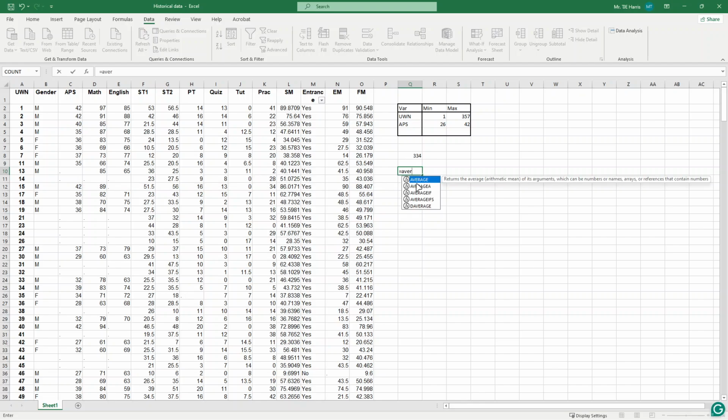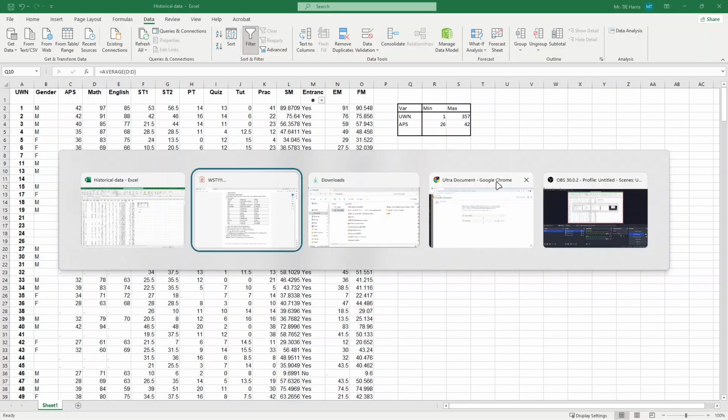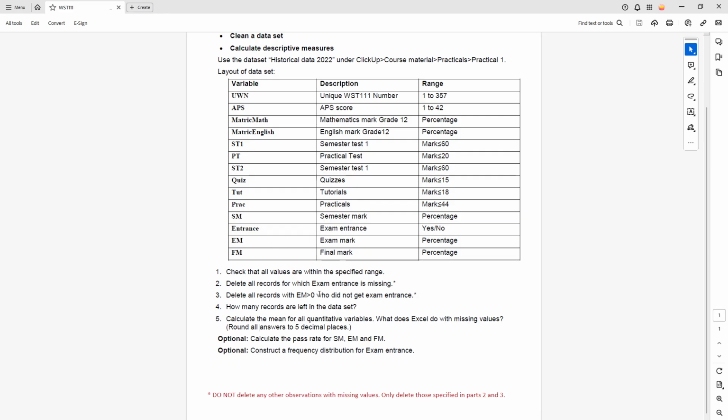It will give you the mean of the variable. We want to calculate the mean of math. Click enter. See, there's the mean for math. You will do the same for the other variables. Okay, let's go back to the instructions. So we've done that for the metric math. You can do the rest.